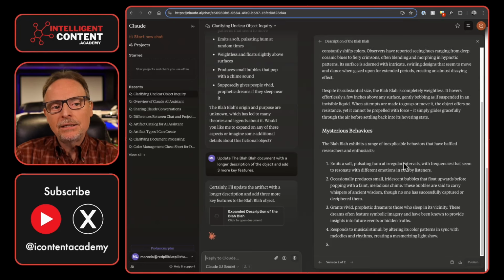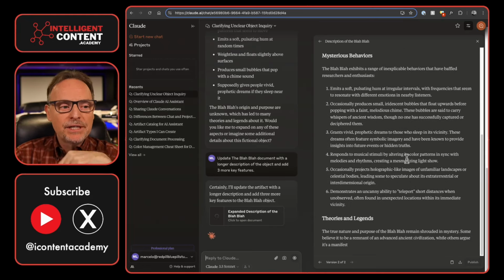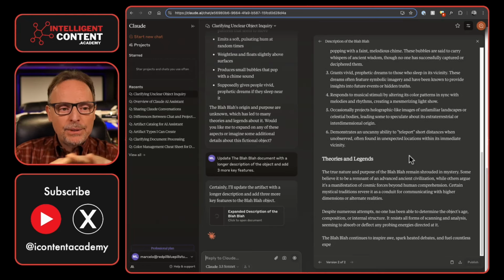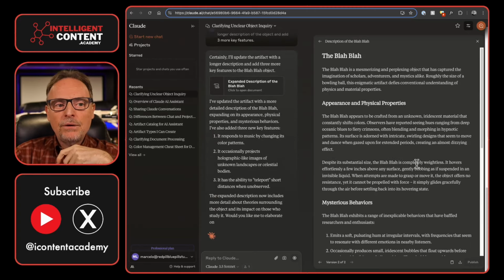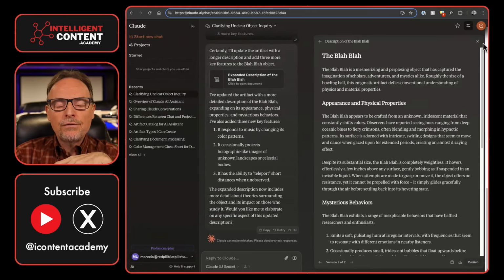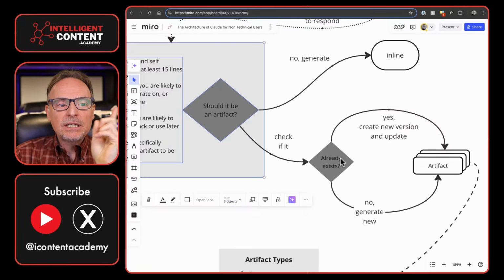See, that's doing its mysterious behaviors. I love this, this is great. It's doing a bunch of stuff. We'll let it finish doing that. Okay, so now it added more key features, and so on and so forth. But I told you that if it exists, it'll create a new version and update it.